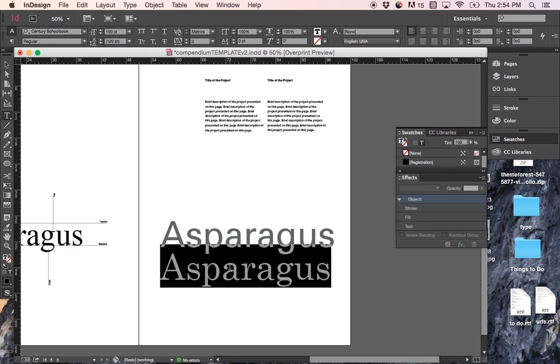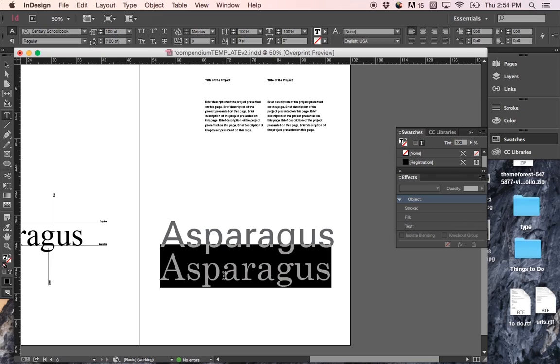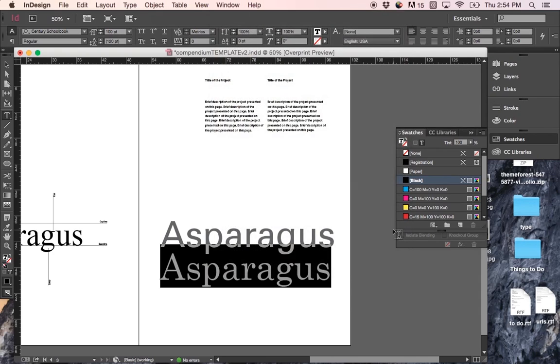To change the color of the text itself, you have to double click to select all of it, or you can just do Command A to select all of the text. If I don't have the text selected and I select the color from the swatches menu, I'll end up coloring the box and not actually the text itself. So again, if I double click this asparagus text, if I come over to the swatches menu, it'll pop up. I have cyan, magenta, yellow, and red to work with. If you don't have the swatches palette come up, go under Window, Color, and then select Swatches, and it'll pop up for you. So I'm just going to select cyan.